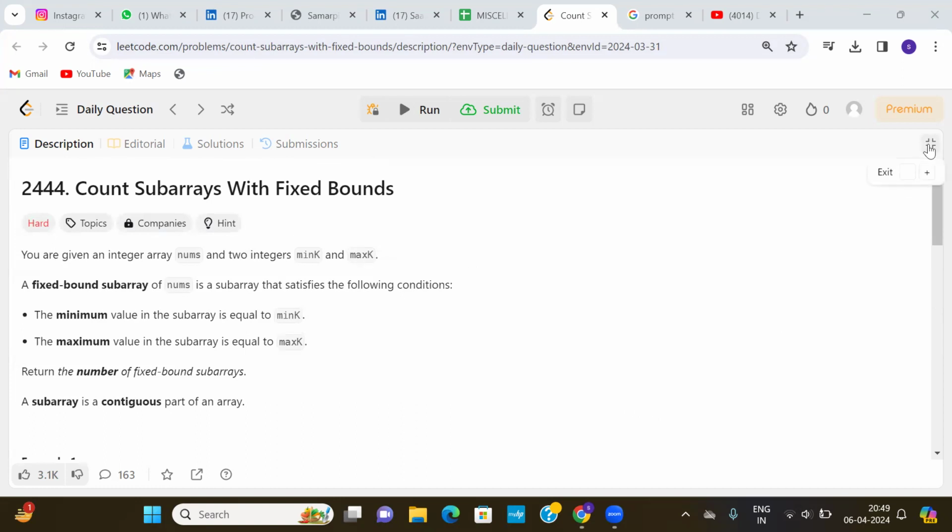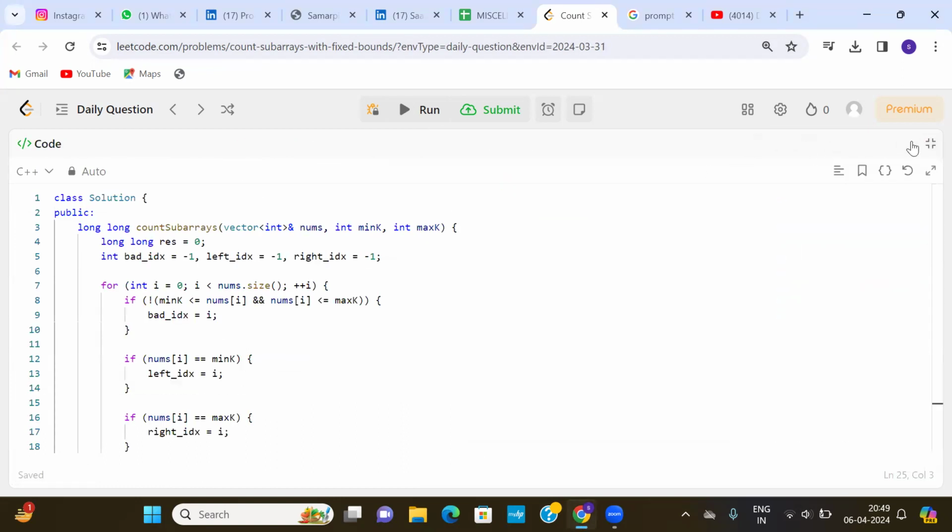Now let us see how we are going to solve this question. In order to find fixed bound subarrays, we need to keep track of the minimum value and the maximum value in a particular subarray. If the minimum value is equal to min k and the maximum value is equal to max k in a subarray, then it is a fixed bound subarray and we should increment the value by 1. For this, we have defined some variables. The first variable is result, in which we store the number of fixed bound subarrays. Initially the result is 0.